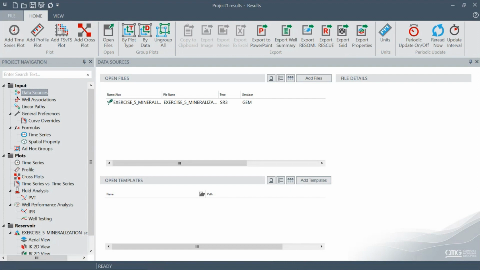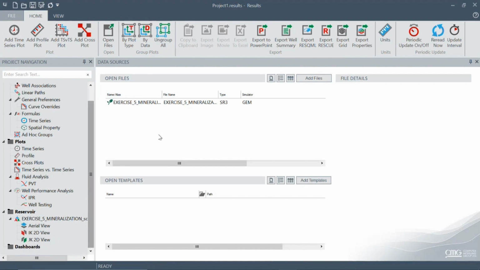Okay, we can check the profile, the mineral concentration over time, something like that. But we can also check the grid result. In this video, we will focus only on the grid result. By the way, this is my file, type SR3.